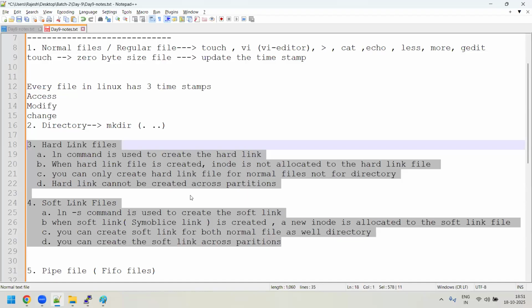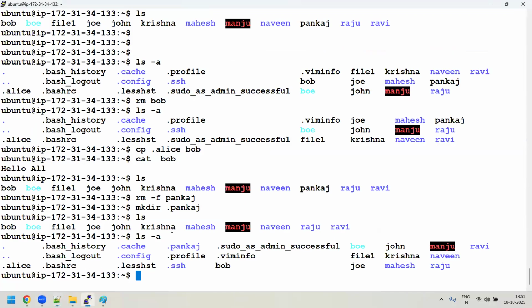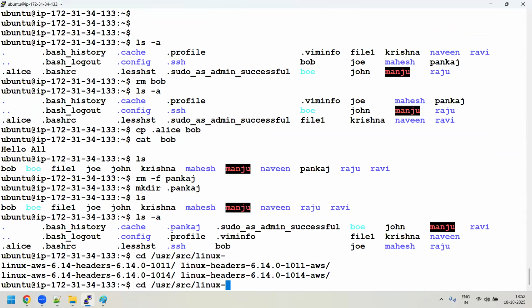It is like a shortcut. Suppose, Rajesh, I'm having a file with a lengthy path like this: /usr/src/linux, whatever the Linux, AWS, include Linux.